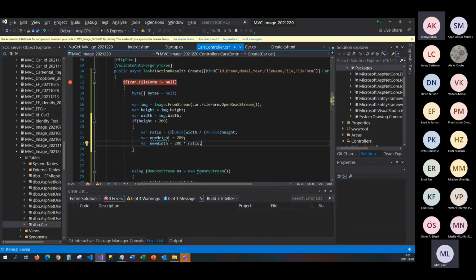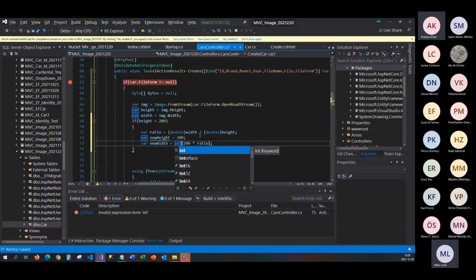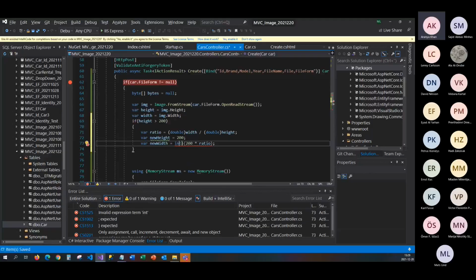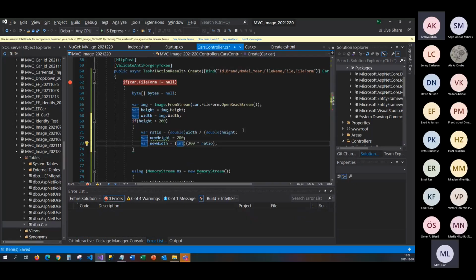I'm gonna do it to an integer because this width and height need to be an integer. So this will do a conversion or a cast to, yeah, I need to do it like this. Will cast it. So I get new numbers here, but like an integer.